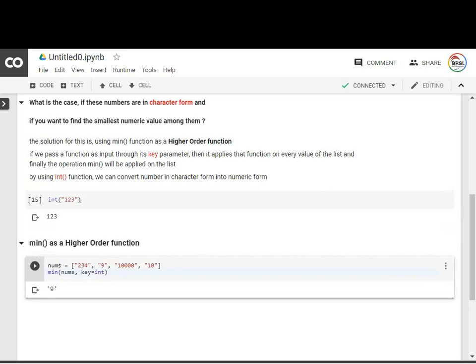Not only min, two more built-in functions, max and sorted, can also be used as higher-order functions.